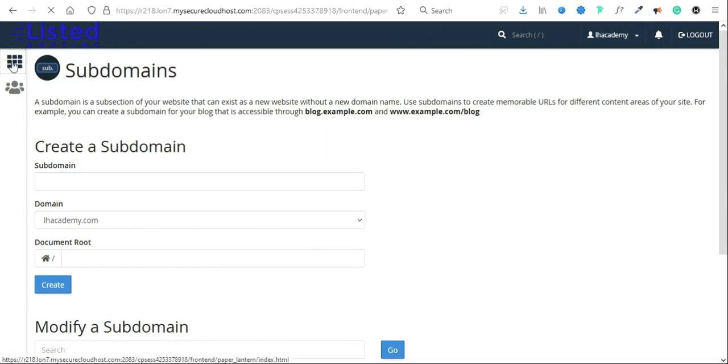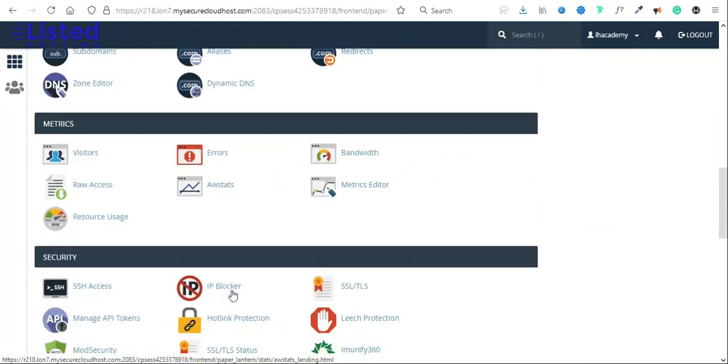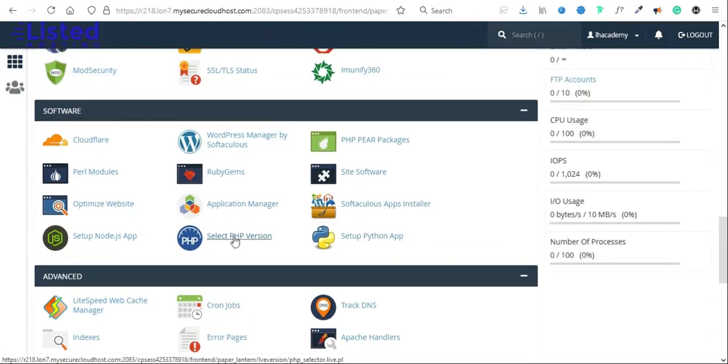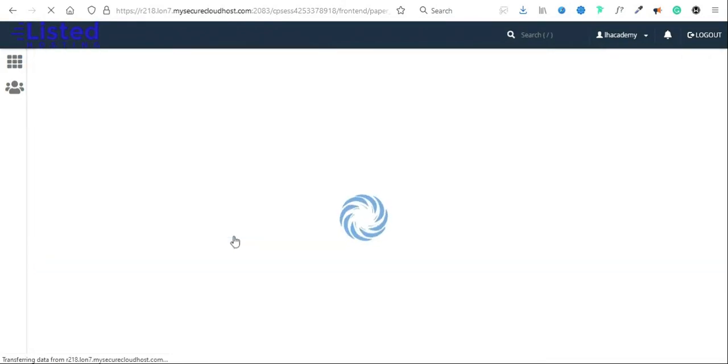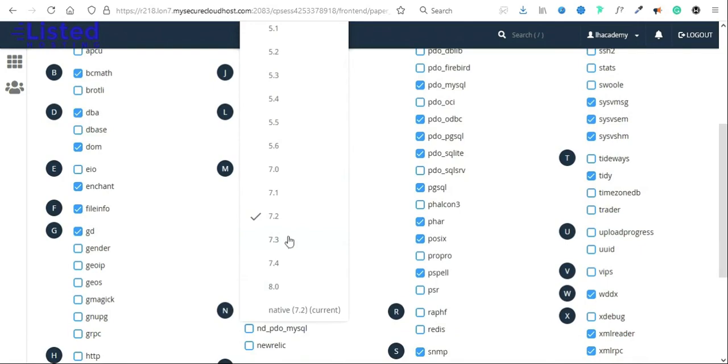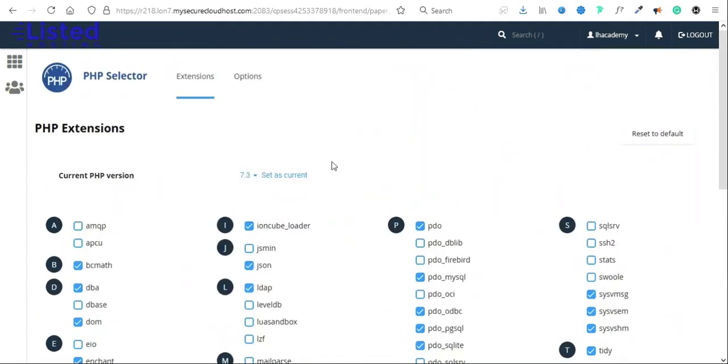Go back to my home page on my cPanel, then go to PHP, where under software you see select PHP version. This will load. It may take a while, but it will surely load within less than a minute. Once it's done loading, you upgrade your PHP to the next one. So if you have 7.2, take it to 7.3.